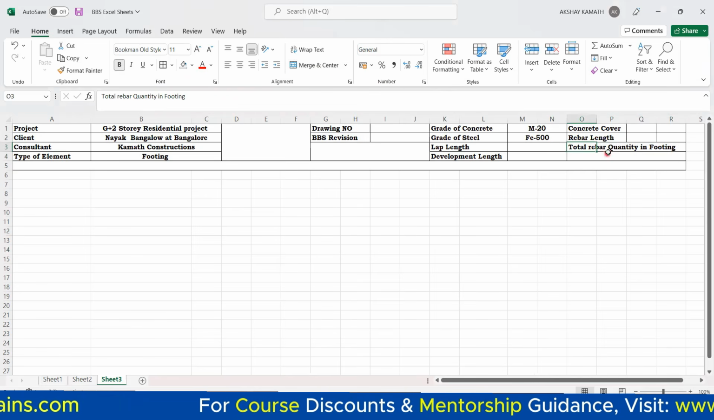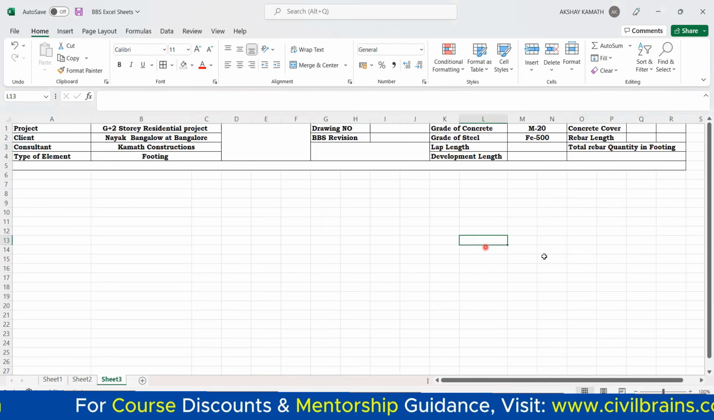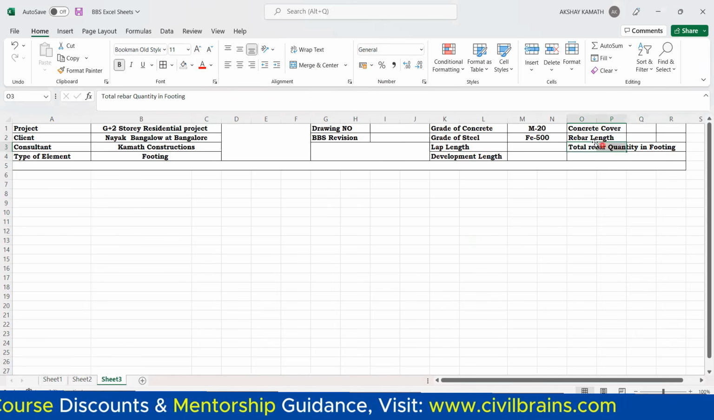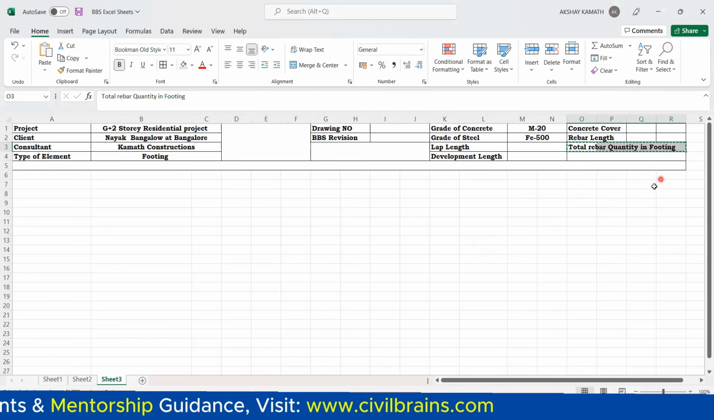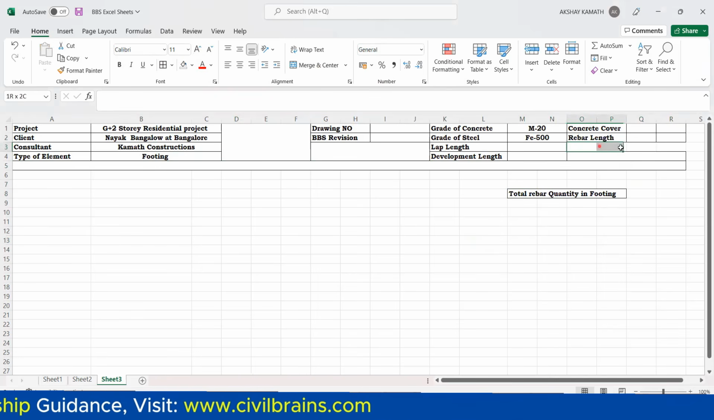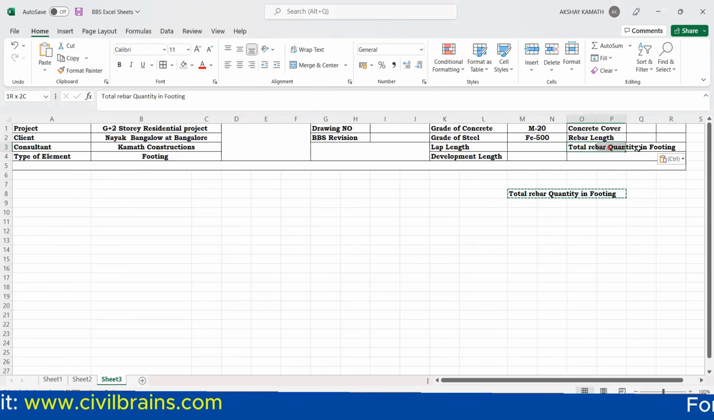Okay, how do you get it back? I think I need to put this thing again, and then wait. I'll just take it out. I'll say Control X, so it will cut everything not required. Let me write it here. Control V, and this part is only up to here. Okay, I'll say all border. Let me write it here: total rebar quantity in footing. Control C, and I'll write it here. Control V. Then I can just say merge at center. Yeah, now it looks good.